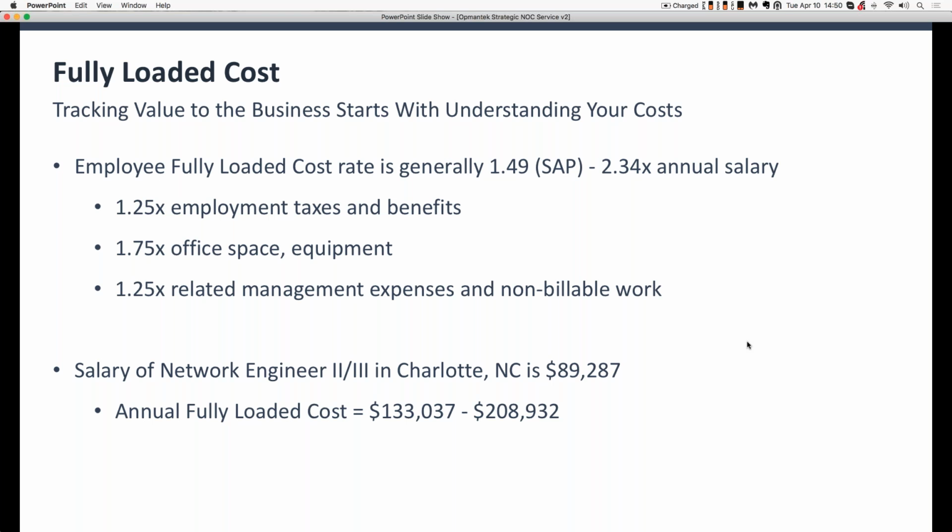So keeping those kinds of numbers in mind, here in Charlotte, North Carolina, a network engineer 2-3 position would have an annual salary of about $89,000 a year, which, if you do the 1.49 SAP multiplier, would be a fully loaded cost of $133,000, or if you go to the high end at 2.34, would be a cost of $208,000.